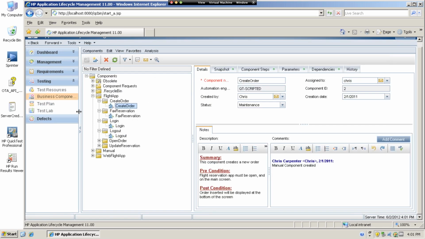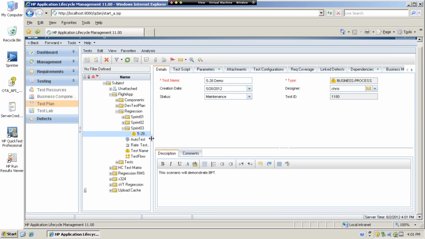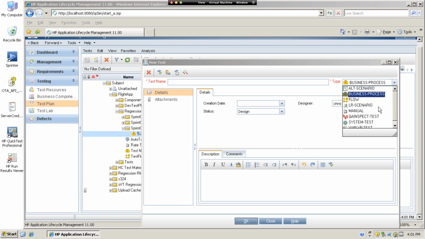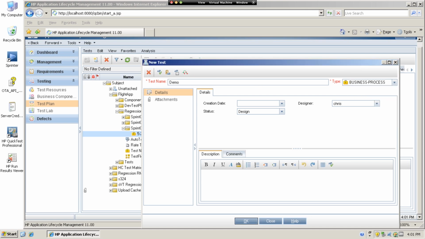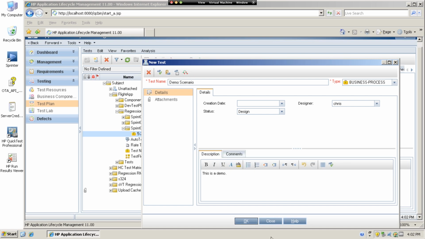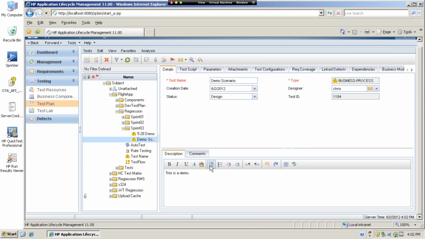So now that we have our component created, I'm going to show you how easy it is to create a business process scenario. We click the new test button, make sure that the test type is a business process, and we're going to call this a demo scenario. Okay. This is a demo. Notice the large amount of collaboration that we can have on this. We can have timestamps. This is all HTML-based. And we're just going to hit OK on that.